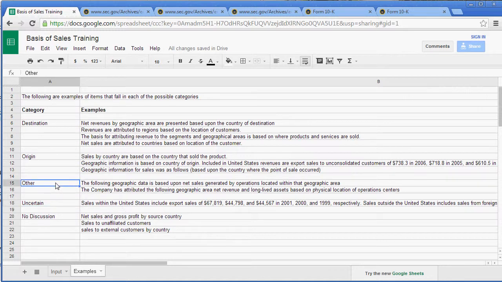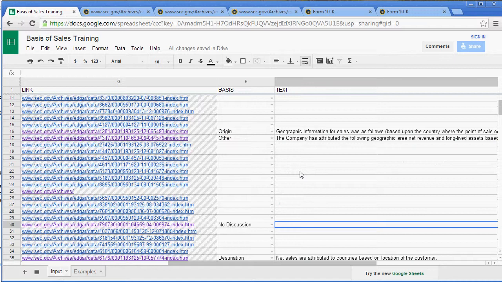If it's clear that the method of distributing sales, or attributing sales, is based on something other than origin or destination, please put it in other. If there's no discussion, or if the discussion really doesn't say anything meaningful, like these three examples, please put no discussion. I'm sure that as you do this, you'll have many questions. And if you come across things or notice patterns that it might be helpful if others who are engaged in the same project were aware of, please email me or call me, or you could also just stop by my office and I'd be happy to talk with you.